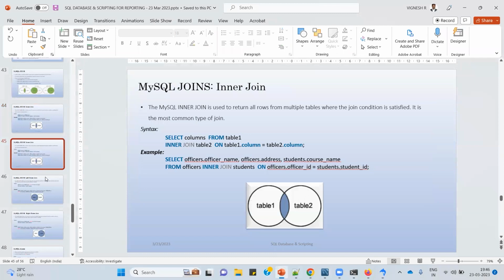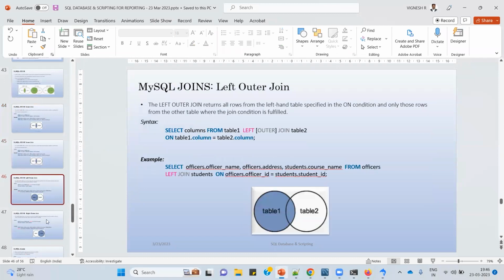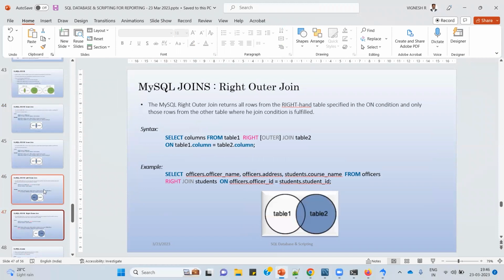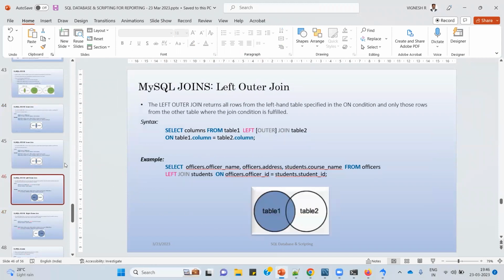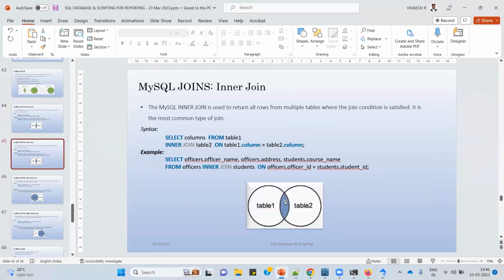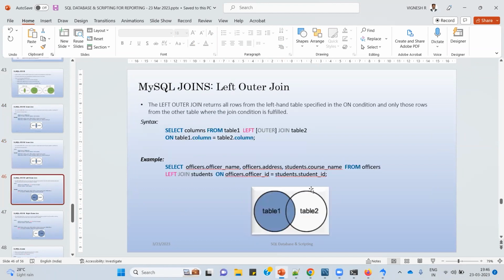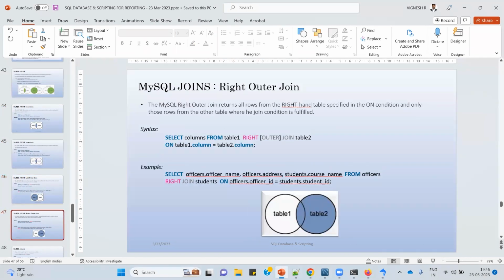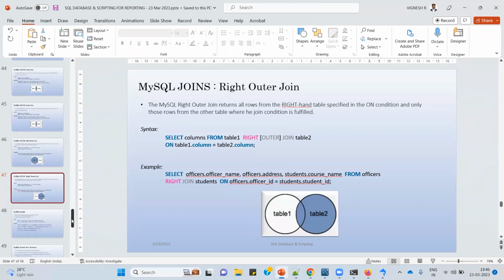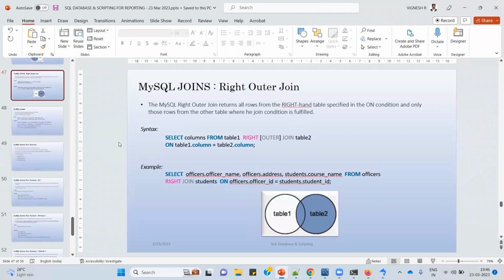Then there are the left outer join and right outer join. From the pictorial representation itself we can understand them. Inner join gives the common values of both tables. Left outer join is the whole left side table plus the matched right side table. Right outer join is the whole right side table plus the matched cases of the left table. The pictorial representation makes it much easier to understand.